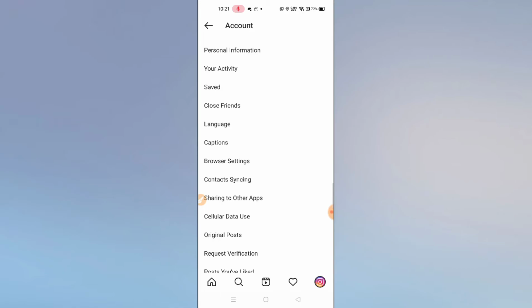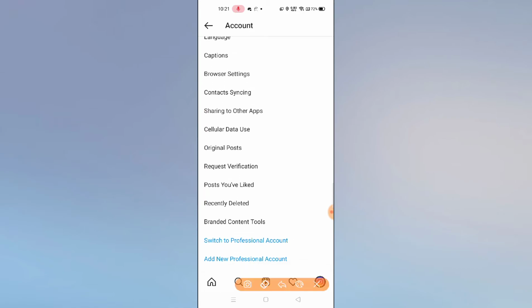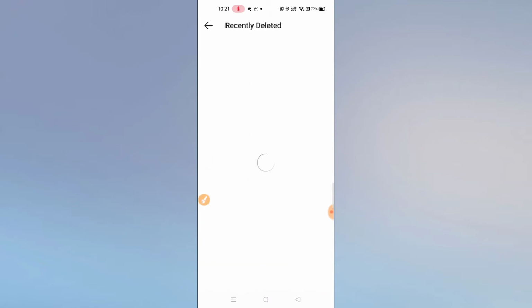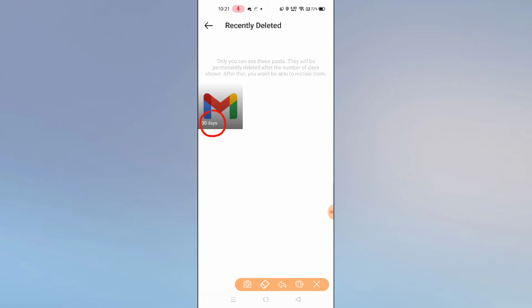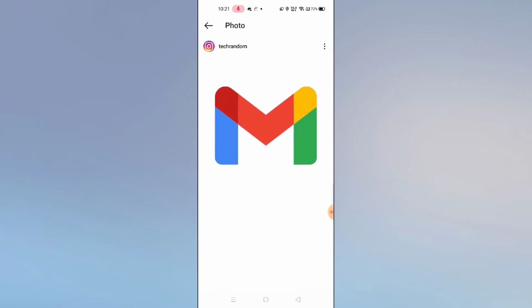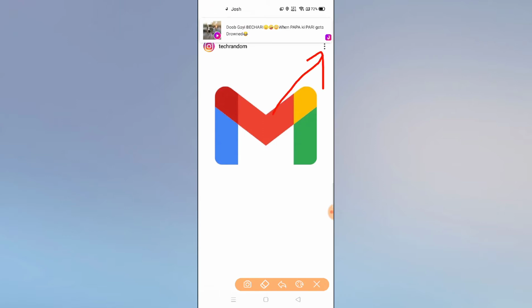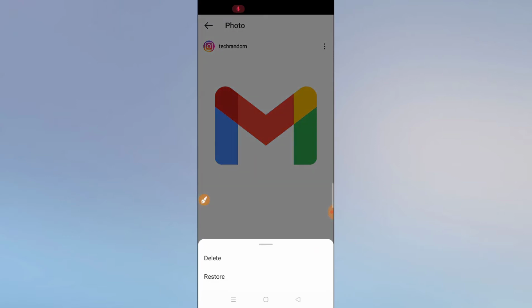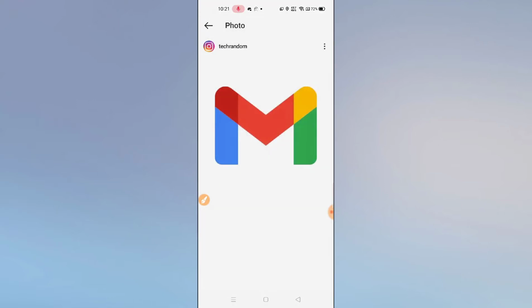So now after coming here, you have to just scroll down, and here you will find an option, recently deleted features. Simply tap here, and then here you can see it will be available for 30 days. So here you can see this is the post. After tapping here, click on these three dots on the top right corner again, and then you can see restore. Simply click on restore.